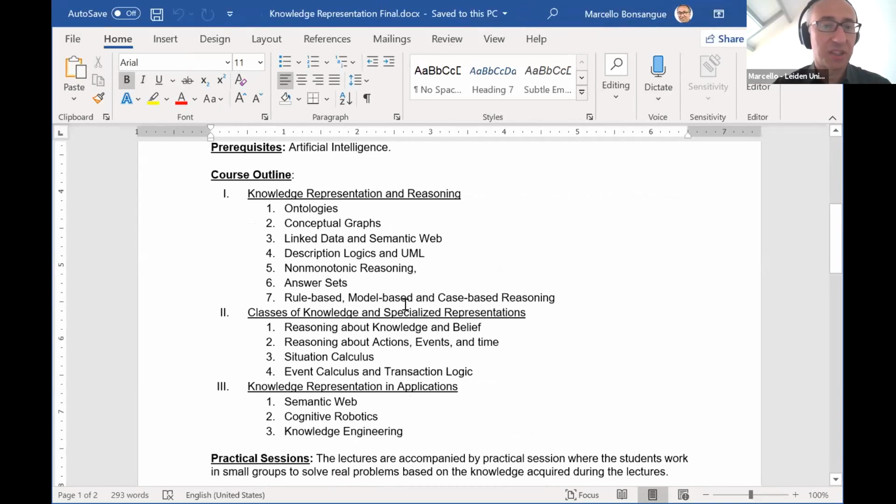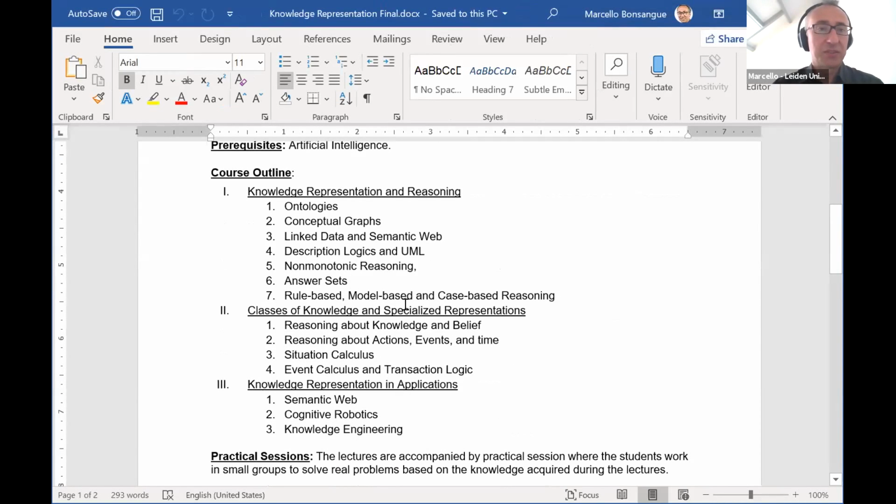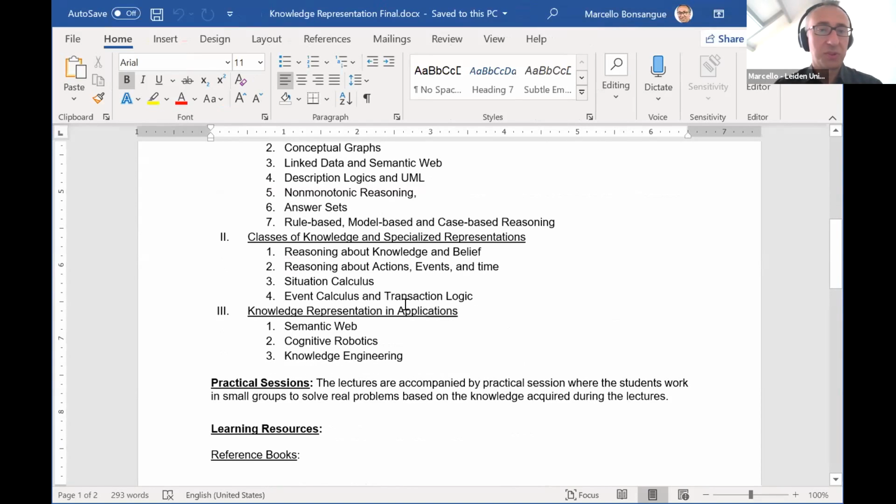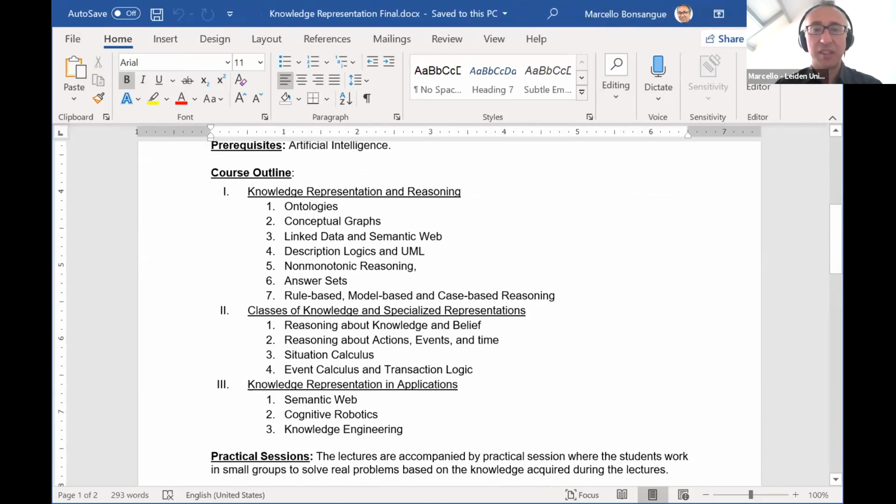In Leiden. Yes, this was the site. So the idea was to have three different kinds of sections. One is on the general representation using logic, classical logic. I would say description logic plays an important role here, possibly with UML. And then variations on other ways of representing using non-monotonic reasoning, answer sets, and so forth.